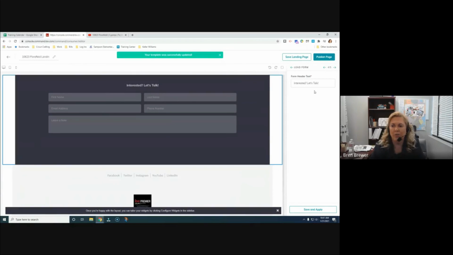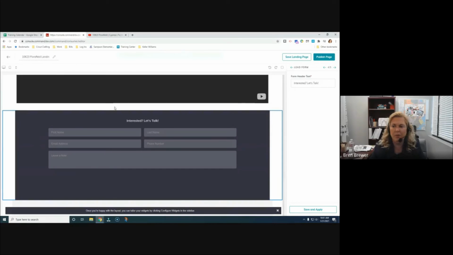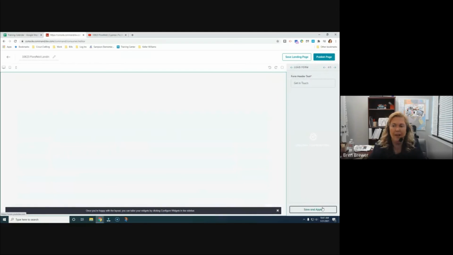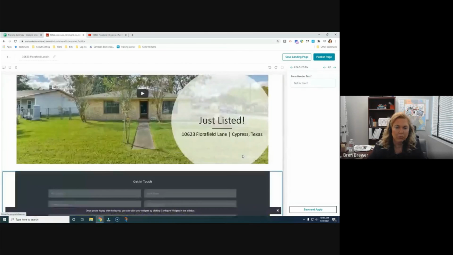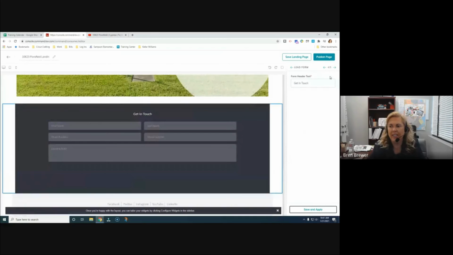This is your form header for your lead form. And the only thing on here right now that you can change is this "Interested, let's talk." You can leave it how it is, or you can change it to whatever you want. And then when you're done typing your text in there, click save and apply. The text should have changed. Get in touch, and that's it.